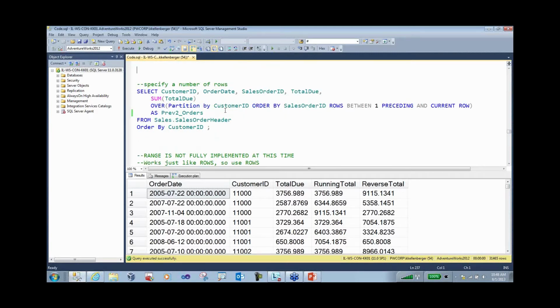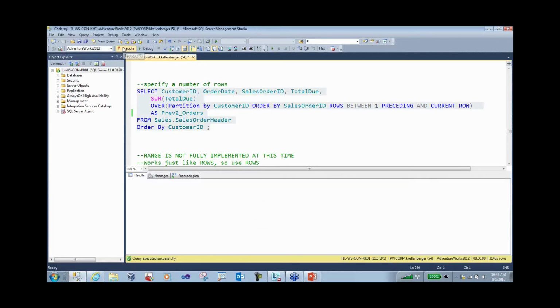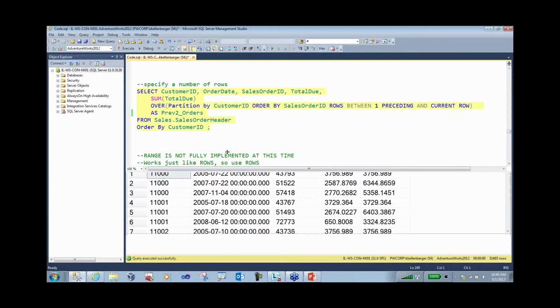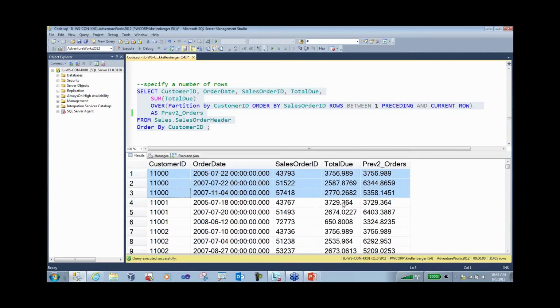I can also specify a number of rows between one preceding and current row. So I can show, instead of a running total, I've got a total of the last 2.